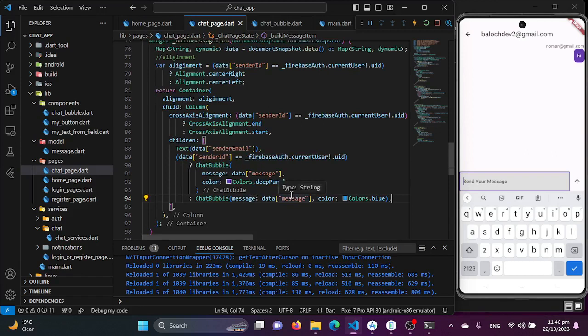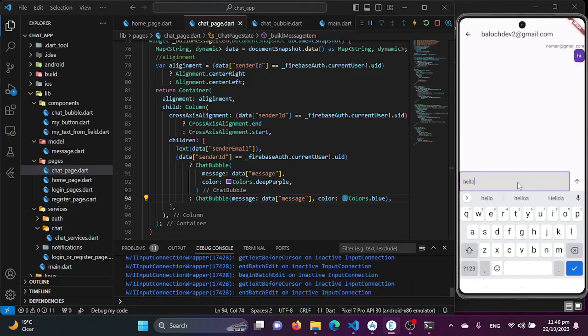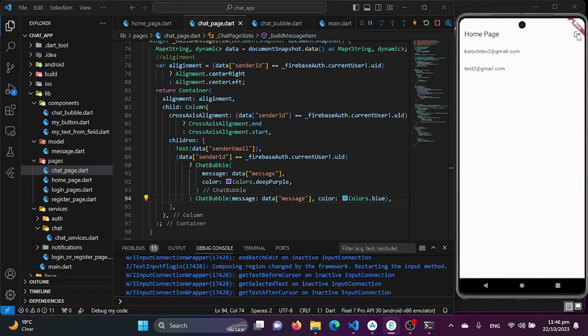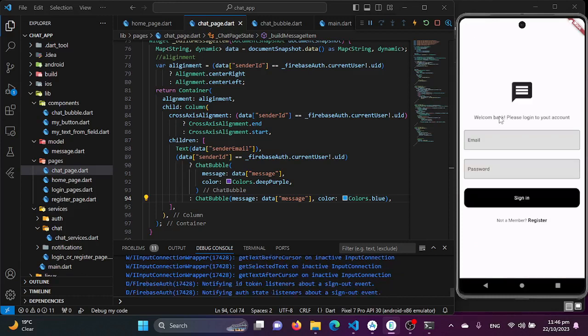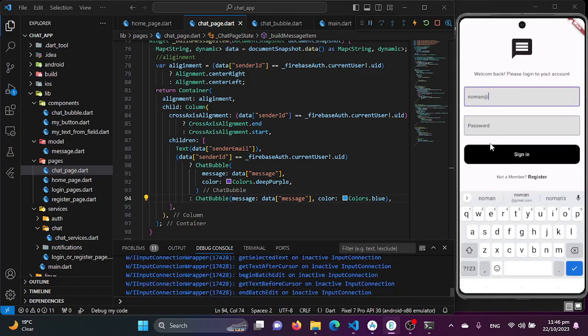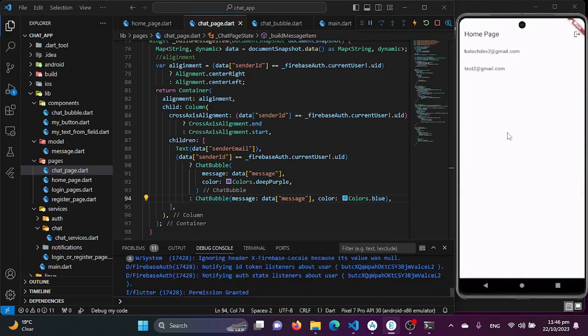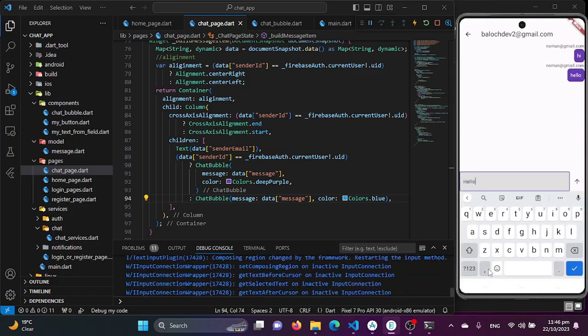So great, now we have sent our message, that is hello, and we will open this user. We will go back and log out from this, and log in as norman at gmail.com, and ensure that our messages are being received by that user or not. I'll sign in, go to the bottom, and great, we are seeing the message hello.